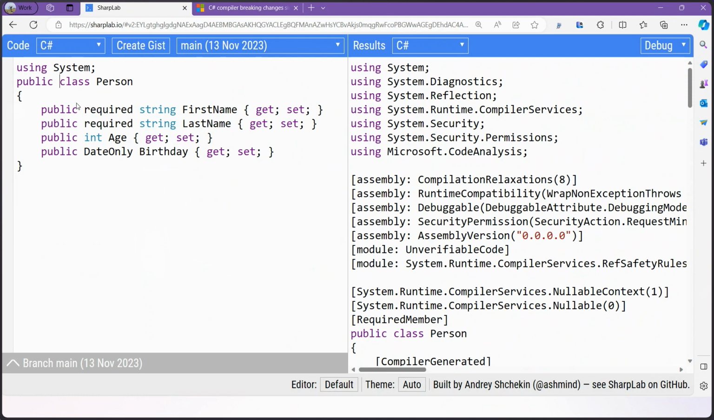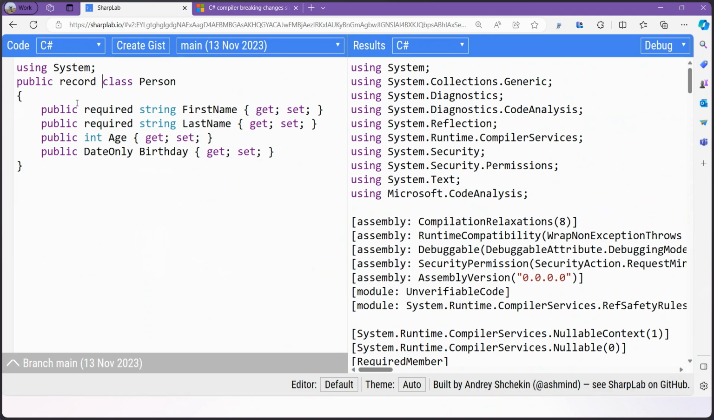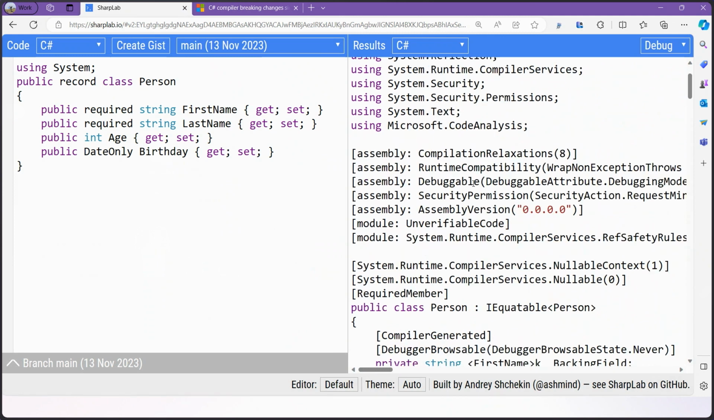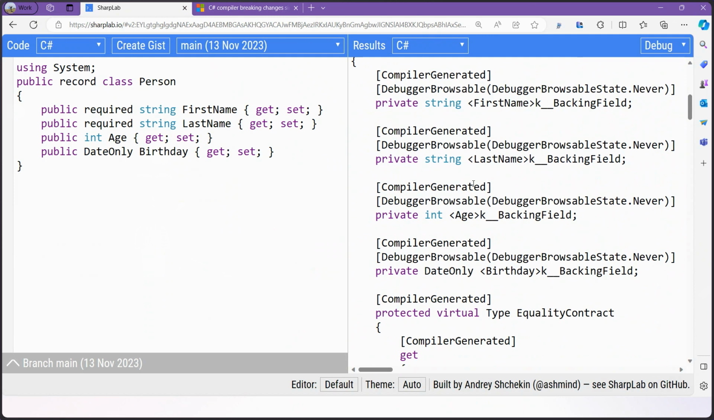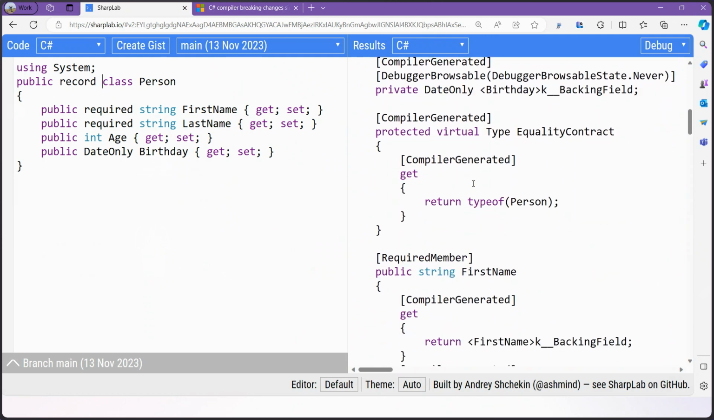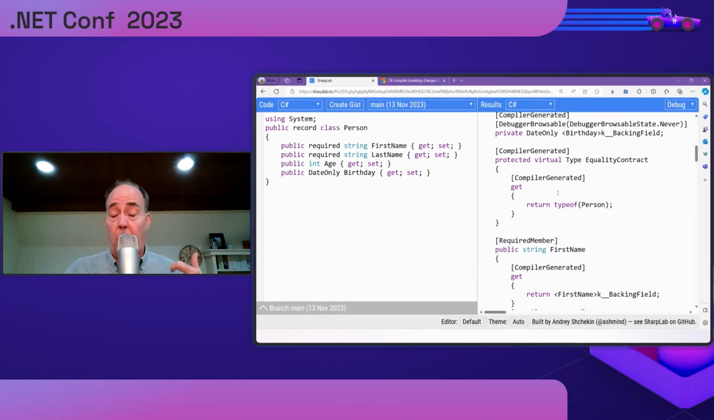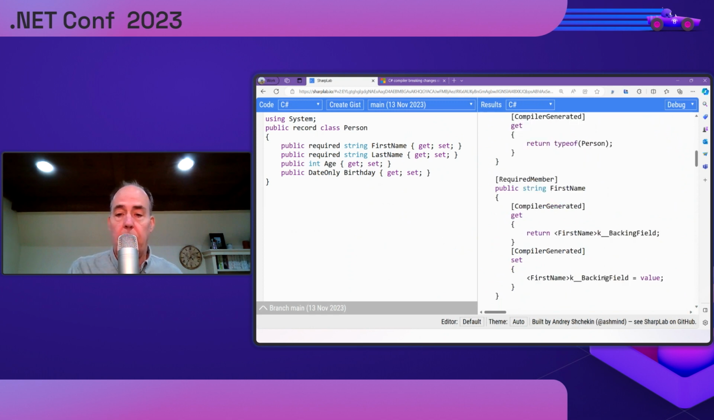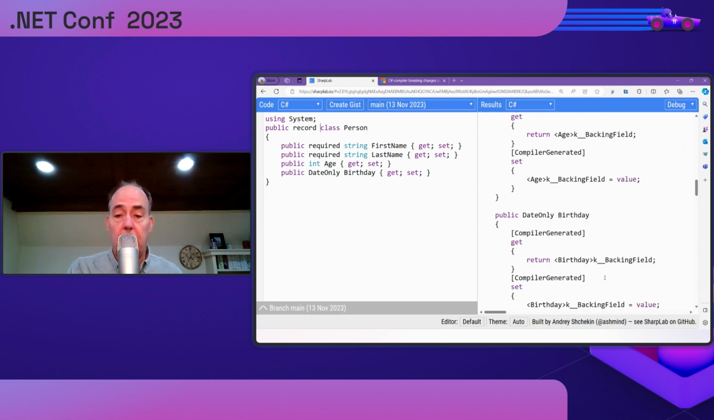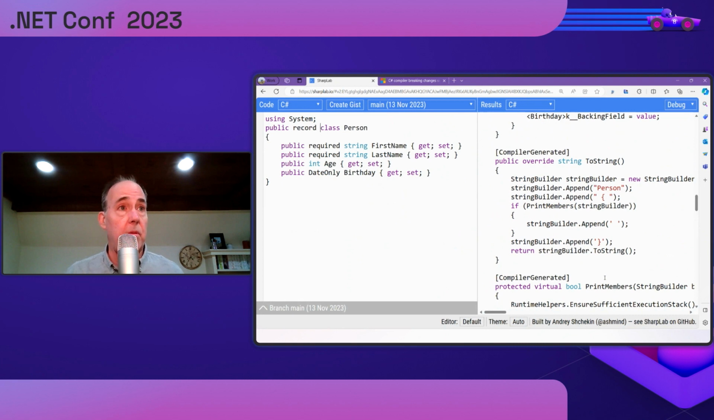Now, if I add the record modifier here and look at what the compiler generates, some of these we saw before, and now there's this equality contract that returns a type. That helps implement value-based equality. If I'm comparing a person, or something derived from a person, make sure that they're the same types. And we call the equality method on the most derived type. We still have our same properties. And then we get to a lot of other things that the compiler implements for it.